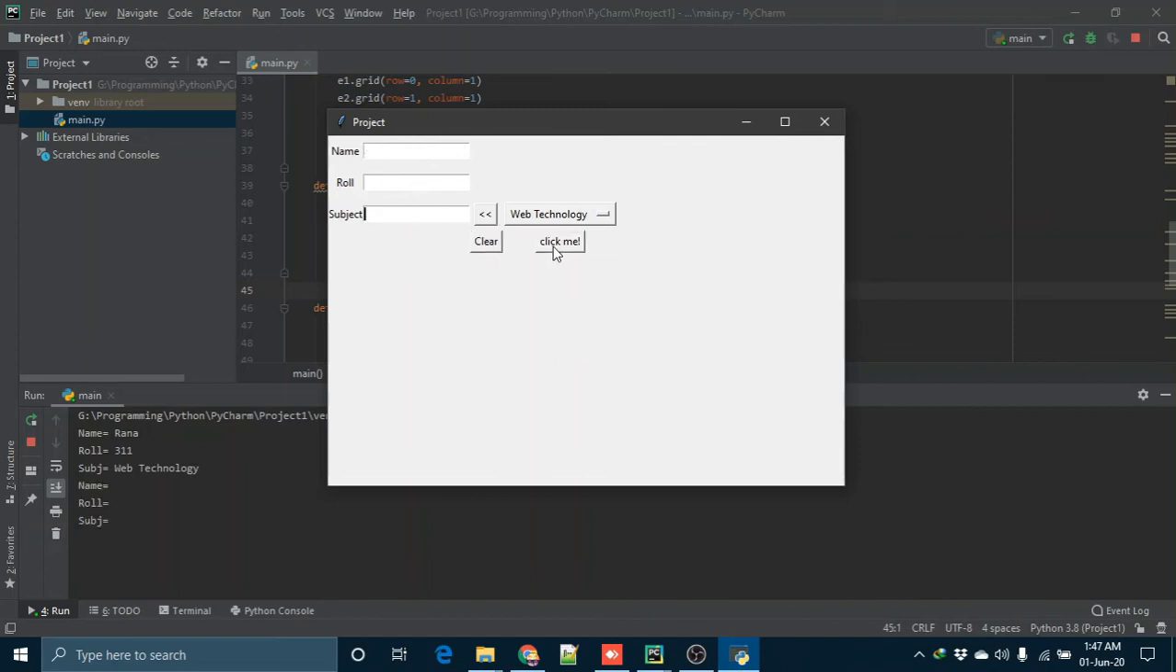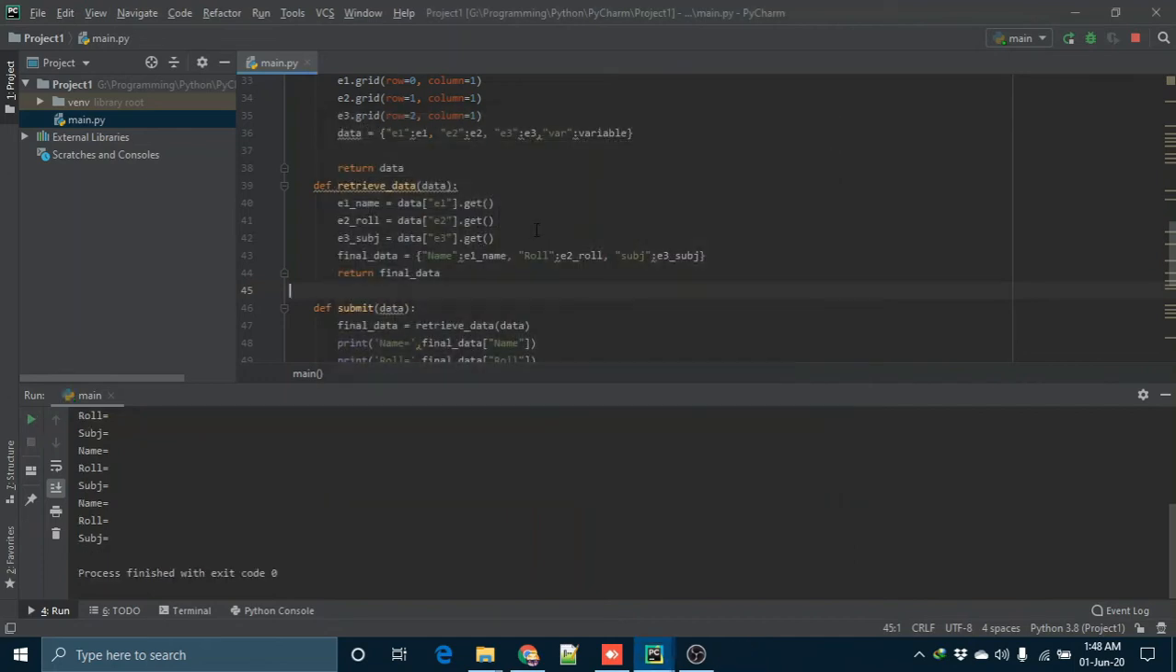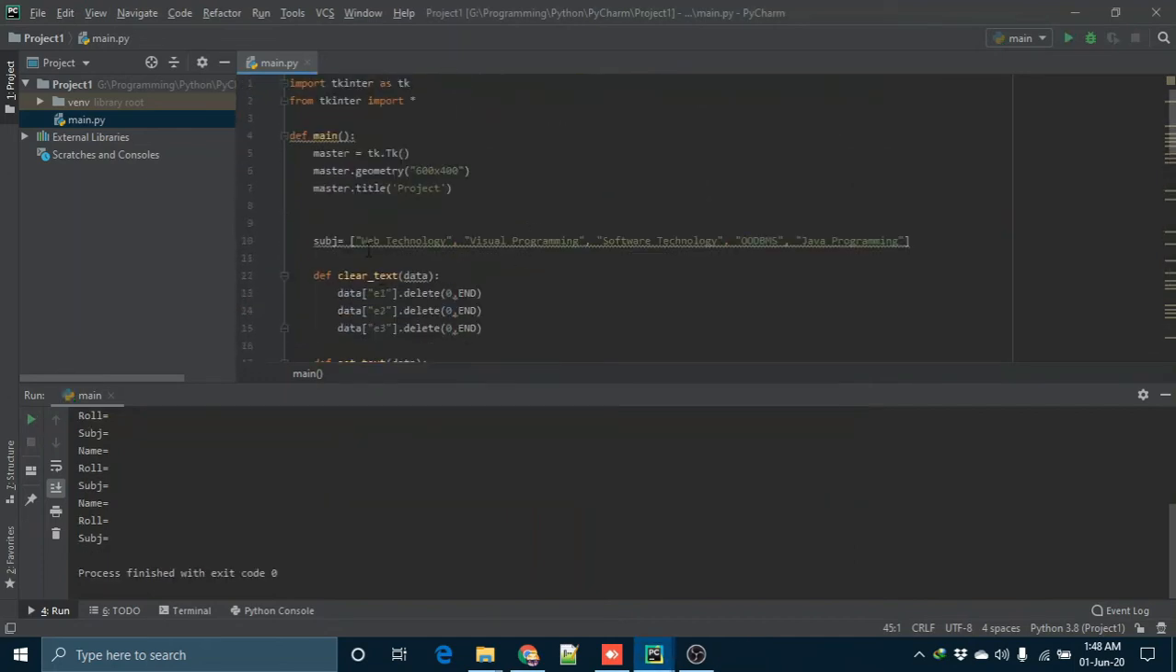Okay, one more thing is we need to make something that will avoid us. We can't submit the blank. We need to make a pop-up message. Let's make a pop-up box. Okay, another function. I will name it as a pop-up.